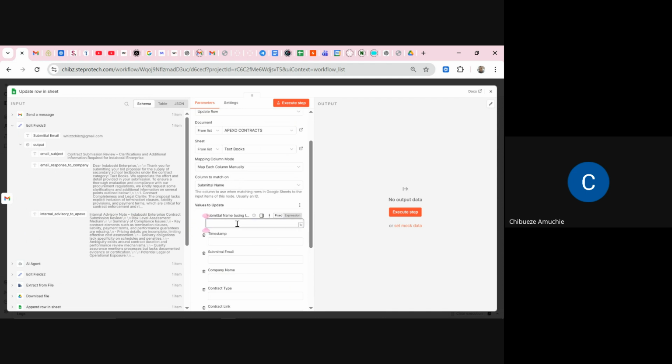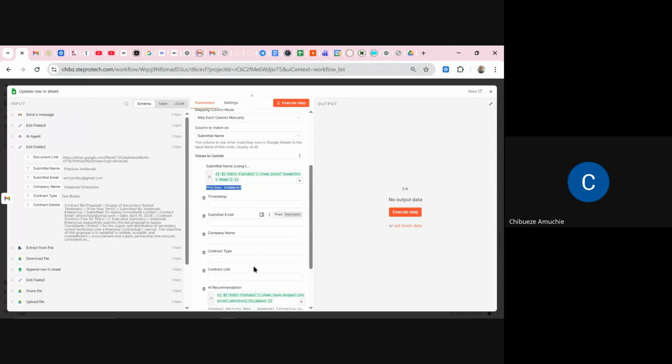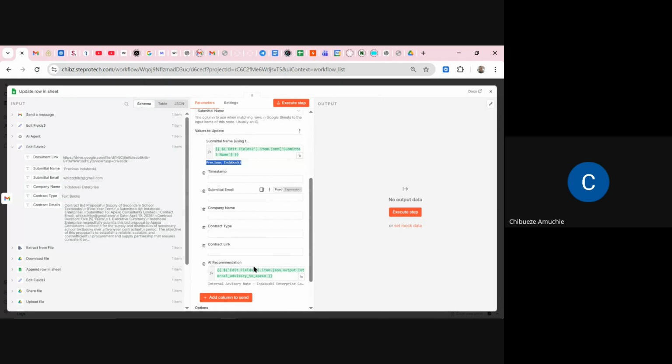So now submit our name is using. Sorry, I need to add the submitter name, the name of the submitter. Submitter name is Precious. So I come here to look for anywhere Precious is. You understand? To look for anywhere Precious is in the booking, then it will now look on that line to map this AI automation.